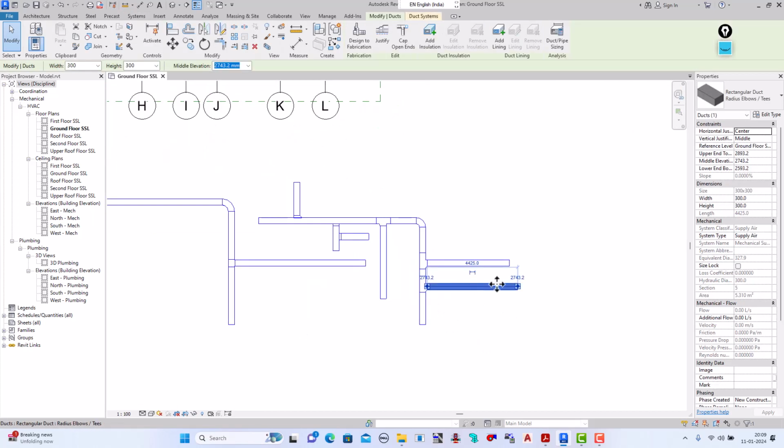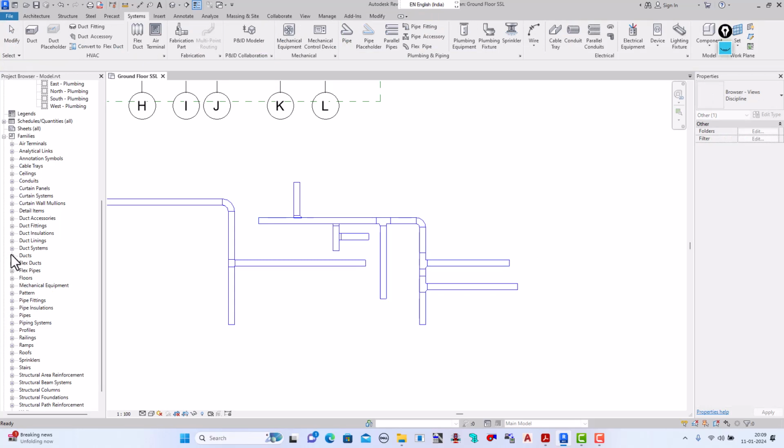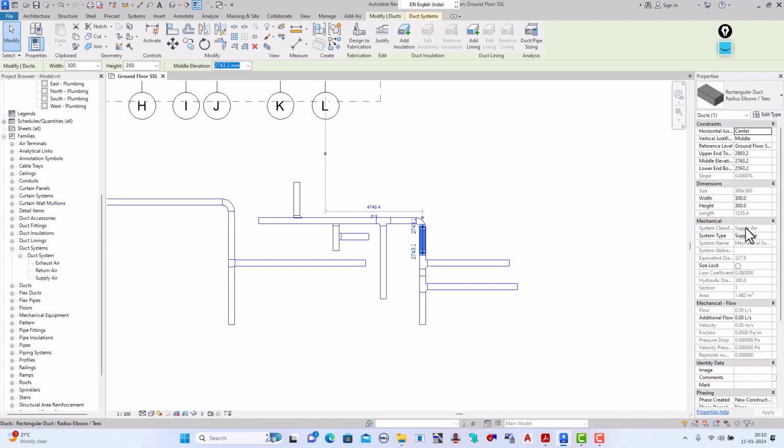And if you select this duct, the system type here is supply air. We can also select return air, exhaust air, and if we want to create more ducts, then we can go here to families and duct, oval duct. These are the types, okay. And if we want to create a duct system, we can create from here. See, exhaust air, return air, and supply air. That's why it's showing only three types here.